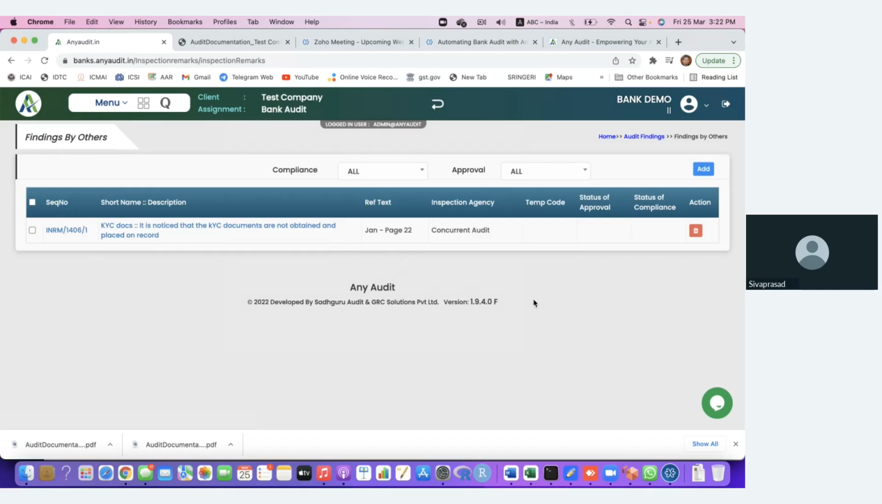So I'm starting with a use case. I went to a bank with my two or three article students or audit staff. Now what I want is to first capture the findings made by others, because they are of higher risk and naturally we cannot afford to miss them. So I'm going to findings by others. You can go and add a finding.